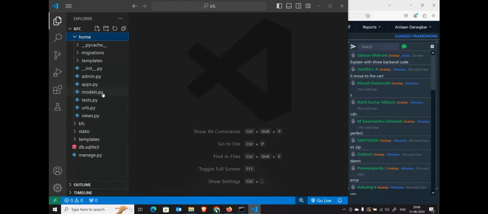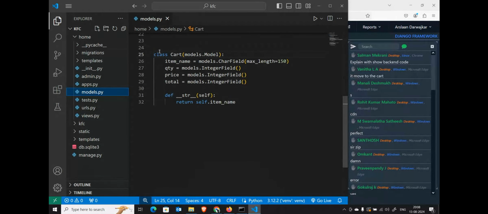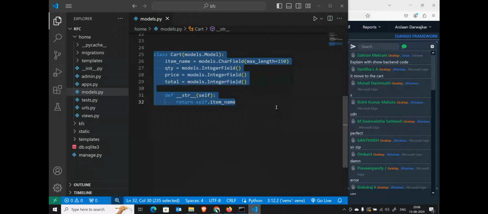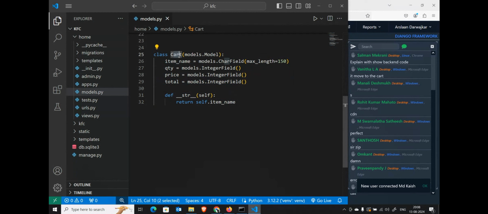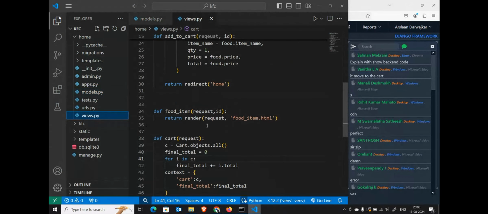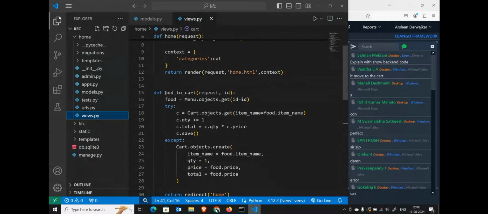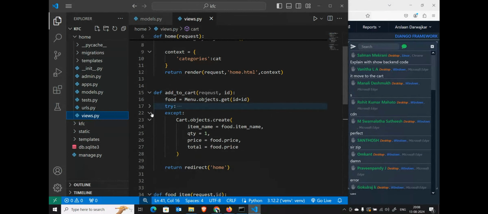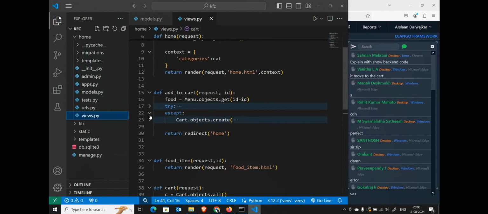We went to our home, we created some fields in our model, correct? We created one model called cart where I created some fields, and here I ran some migrations. Now what I created here: item name, quantity, price, and total. Then I went to my views. I just created something like this, only this much part I created.